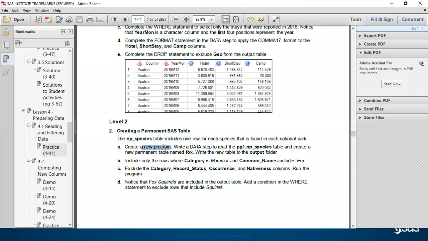So it's telling create a new program, write a data step where you are going to read from your permanent library and create a new permanent table named Fox. So you can save this table in your out library. Okay, write the new table to the output folder. That's what they have given. Include only the rows where the category is mammal and common names are Fox. Exclude the category, record status, occurrence, nativeness columns. Run the program.